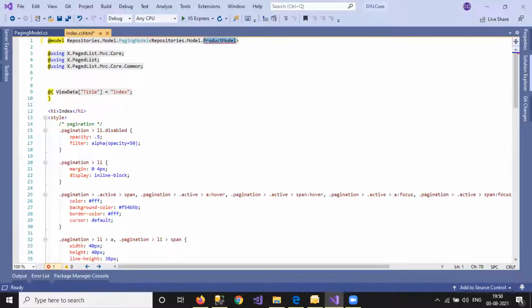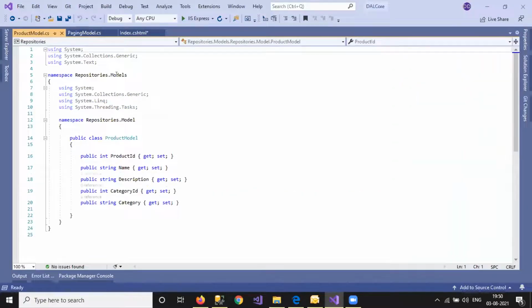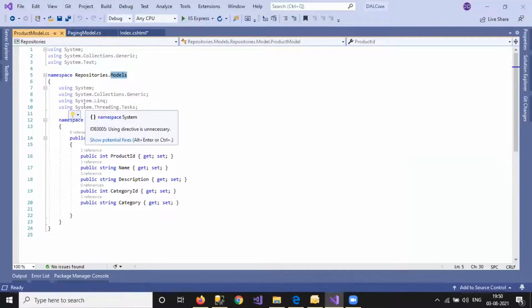Guys, can you mute yourself, please? Models. You have just removed one namespace. Notice the nesting of the namespace.